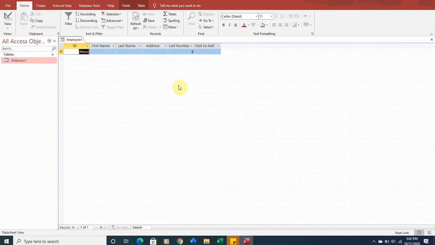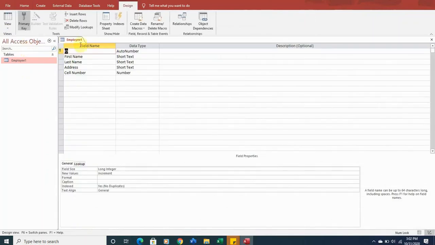You can change its view. Going to the Home tab, there is a View option. Click on this. The current view is Datasheet View. You can change it to Design View. Now you can see on the left side there is the field name, and on the right side the data type which was defined earlier. On the bottom side there are Field Size, New Values, Format, Caption, Indexed, and there are so many different options. So it depends on you which view you want. If I want the Datasheet View, I'll go back to that.